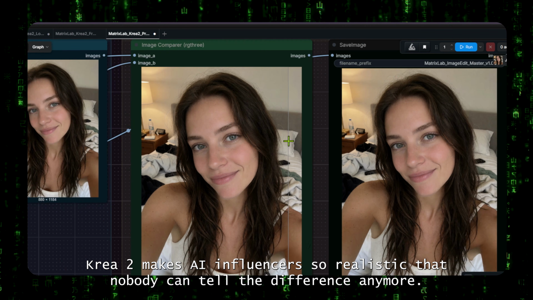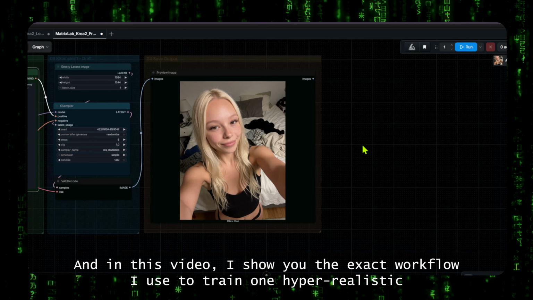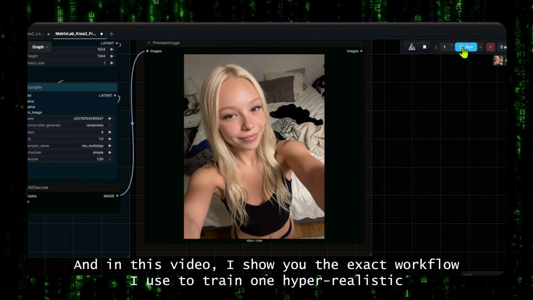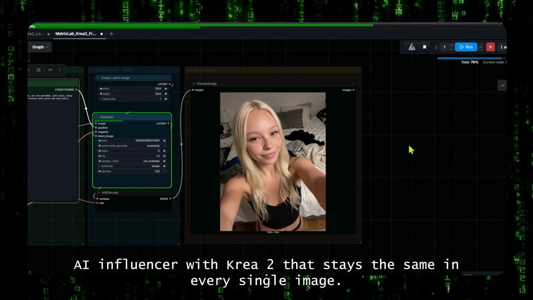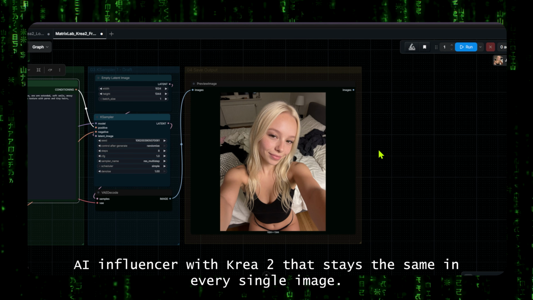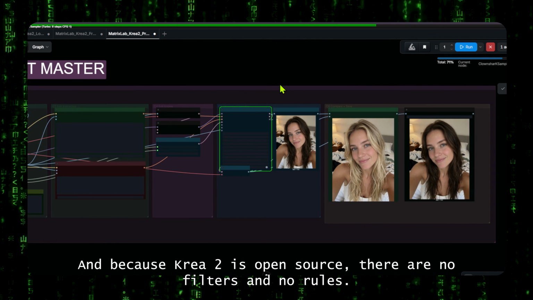Krea 2 makes AI influencers so realistic that nobody can tell the difference anymore. And in this video I show you the exact workflow I use to train one hyperrealistic AI influencer with Krea 2 that stays the same in every single image. And because Krea 2 is open source, there are no filters and no rules. And you can create with it whatever you want. And when I say whatever, I really mean whatever.